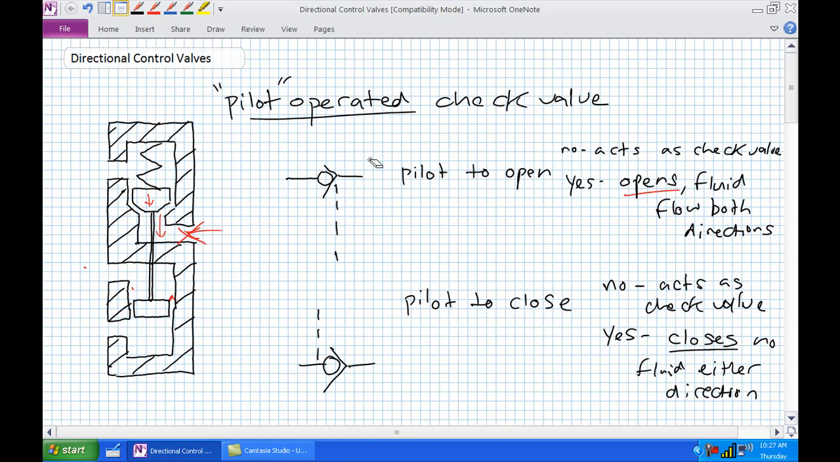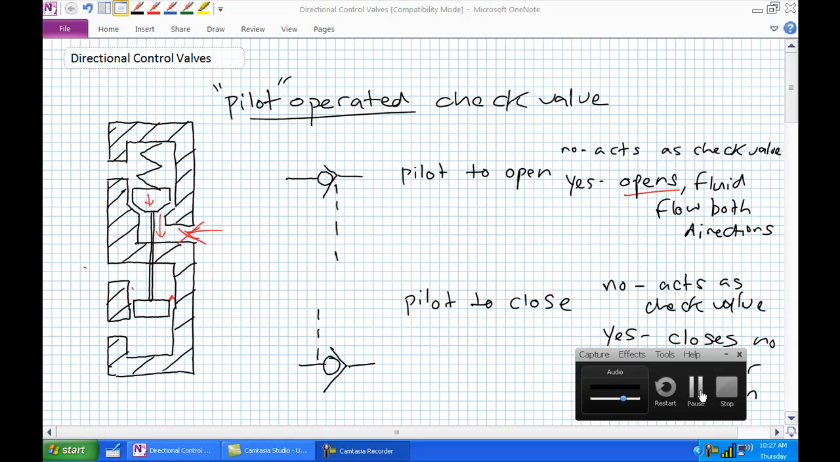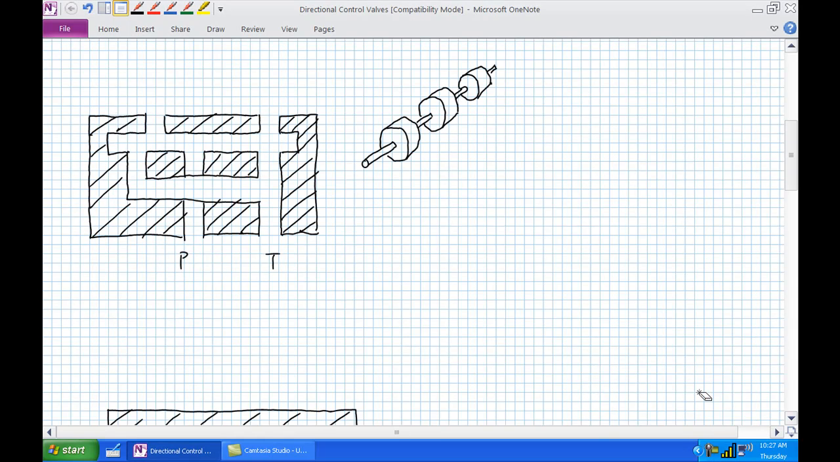Okay, so let's actually get to the heart of this lecture, which is our directional control valve. A directional control valve, basically its whole purpose in life, is a valve that stops, starts, or changes the direction of fluid flow within a hydraulic circuit.